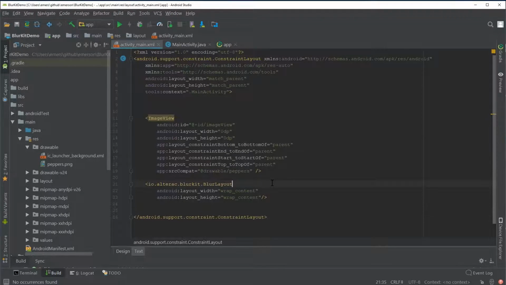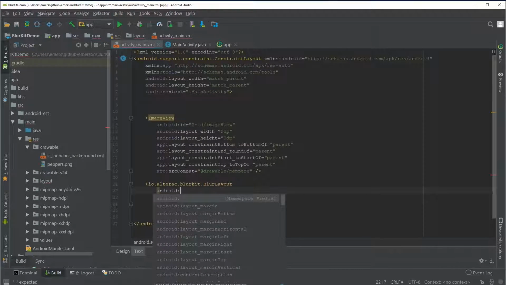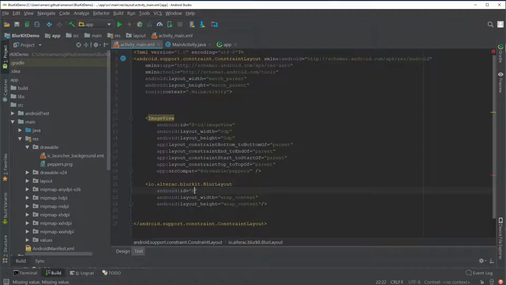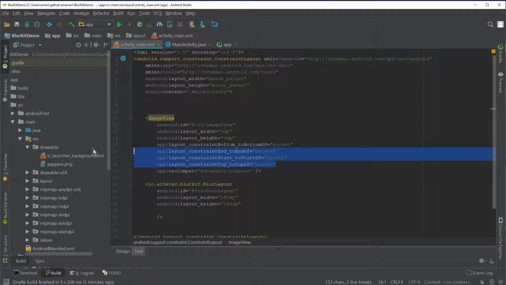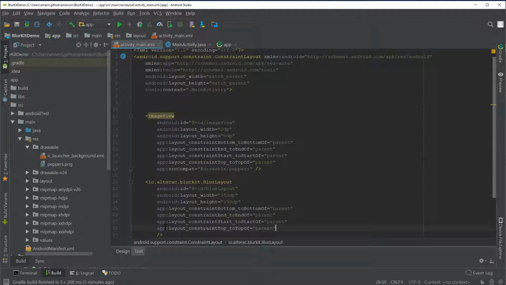First thing I'll do is add an ID. It's called blurLayout. I'll set this to 150 just to have some nice distinction between sort of display pixels, right? Okay. And then I'll add these 4 constraints in as well. I'll do this the exact same way to centerize it over the image. Pop those in there. Biff, bam, boom.